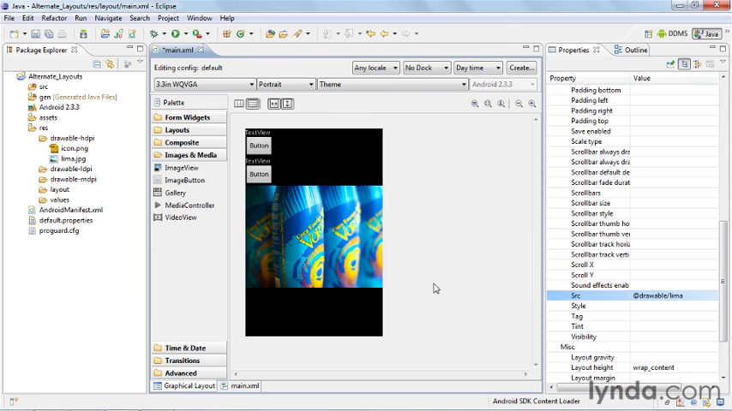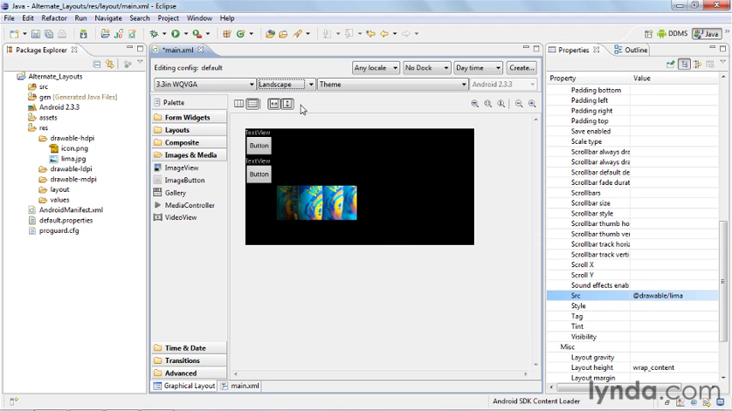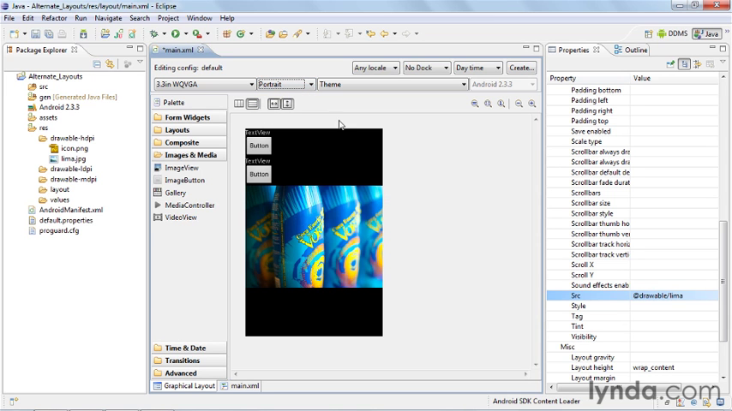So let's say that we're happy with this about how it looks in portrait mode. We can actually preview what it's going to look like in landscape mode. It's not going to look very good. And this isn't a 100% accurate preview either. But let's switch back to portrait. Now what we can do is to provide an alternate layout file for landscape.